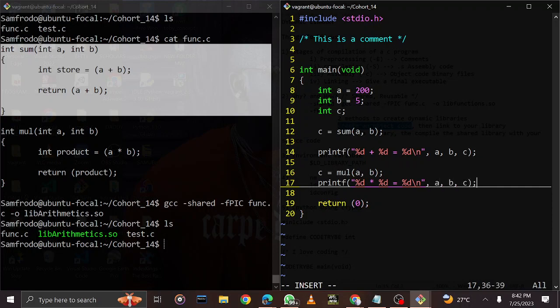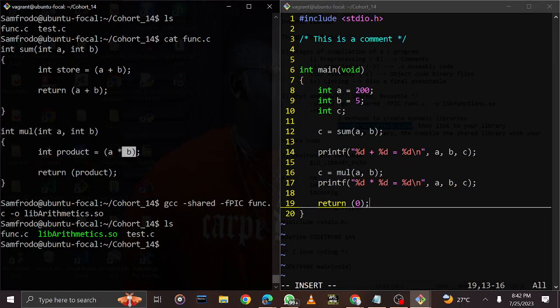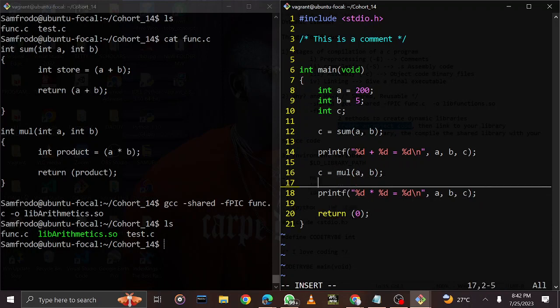So the same thing is going to happen as well. It's going to say that what? Percentage d, that is A, which is 200, times percentage d, which is B, 5, equals to C. That means mul is returning something to C. So whatever value mul returns, that is A times B, whatever output it gives us is going to be given to C, and it's going to be printed right here. Then I added a new line.